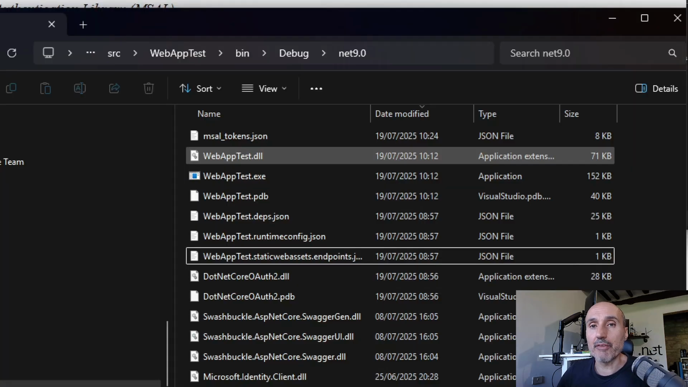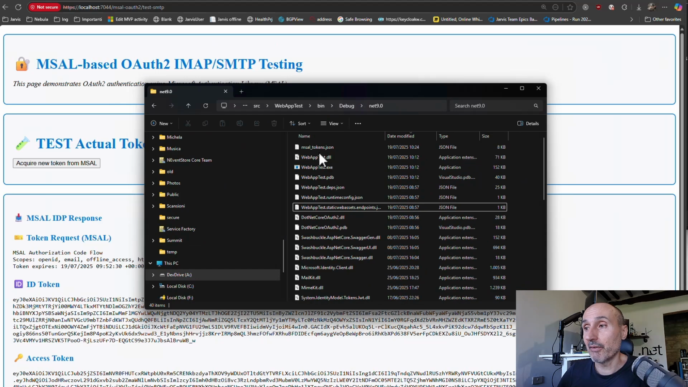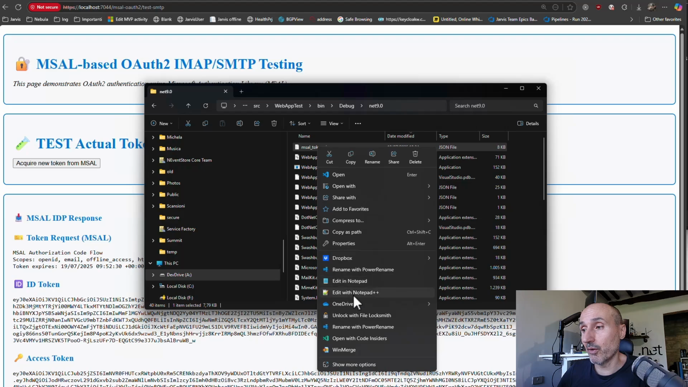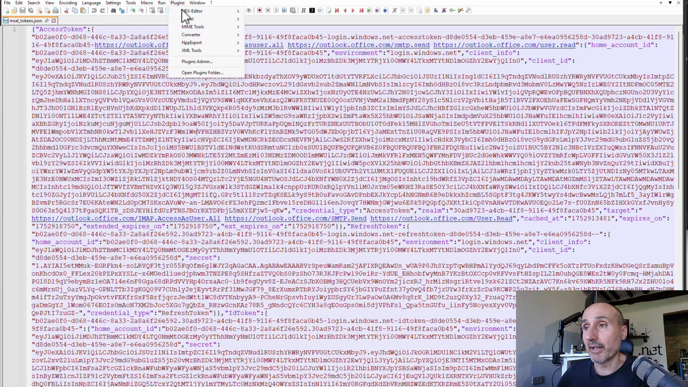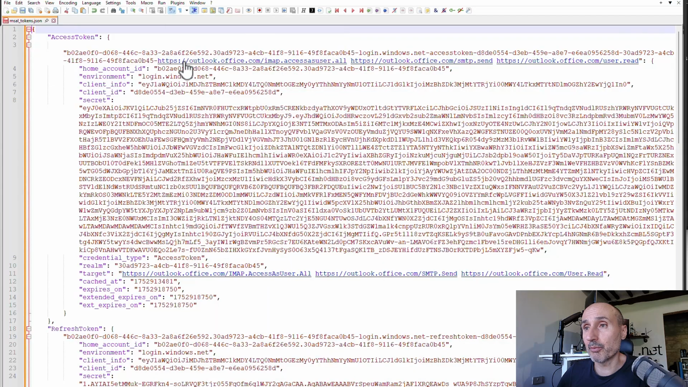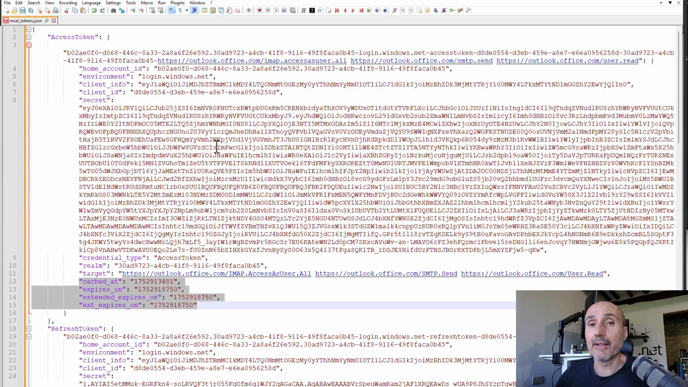As I told you, I'm saving all the credentials in a file that is absolutely not production-like because it's in clear, but here you have, in the same folder of the application, my MSAL token JSON. Now, let's see what's inside it, and I can open it with Notepad++, it's JSON. So I can use my JSON tool to format. And so you can see I have access token, account ID, client info, client secret, credential type, realm, target, cache expire, and so on. So everything that is related to the token is stored inside this cache.